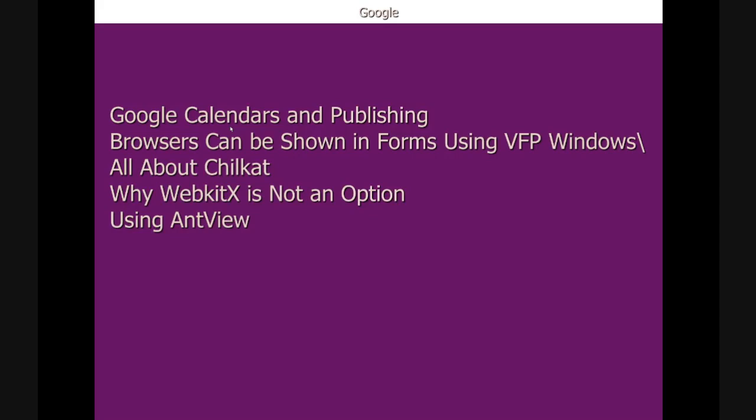So the question was why does something like WebKit X have trouble displaying things that AntView can display? They're both ActiveX objects. They're both calling whatever they're calling. And my answer was I don't know. I did look around, but I didn't see. That's probably too proprietary for them to let out. Whatever they're doing, it's obviously different. Other questions?